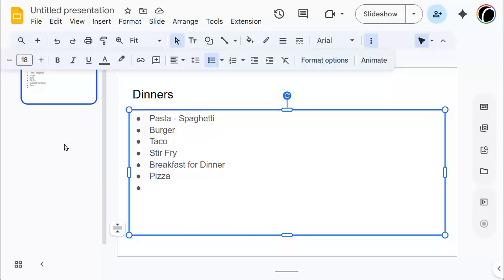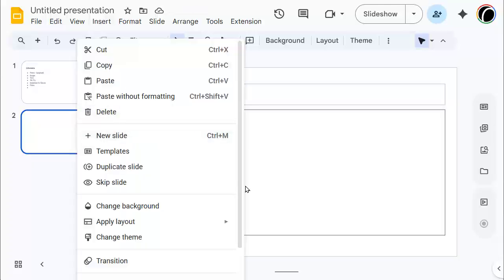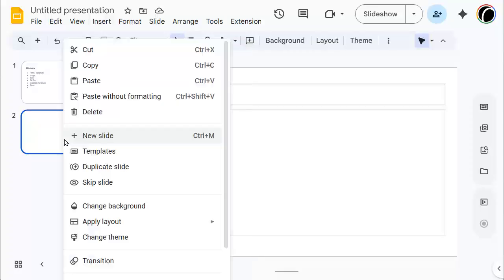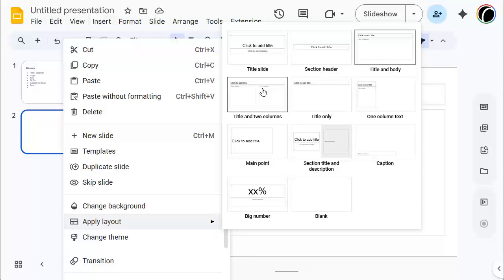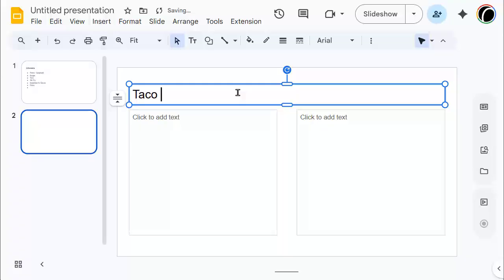So I'm going to insert a new slide. To insert a new slide, you can just press on plus. And this slide's okay, but I think I'm going to make it into the 2-column slide. To change it, we're just going to right-click and then go to apply layout, and our 2-column slide is there. It says title and 2 columns. So I'm going to call this one Taco Night.